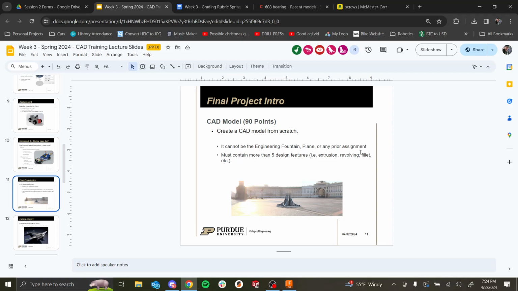I'm going to go a little bit more into that next week, but just keep it reasonable. Don't make something super big because there's a bunch of students that I need to print for. But other than that, as long as it has more than 5 design features, that's all you need. So you could do 5 extrudes, and that technically is a final.